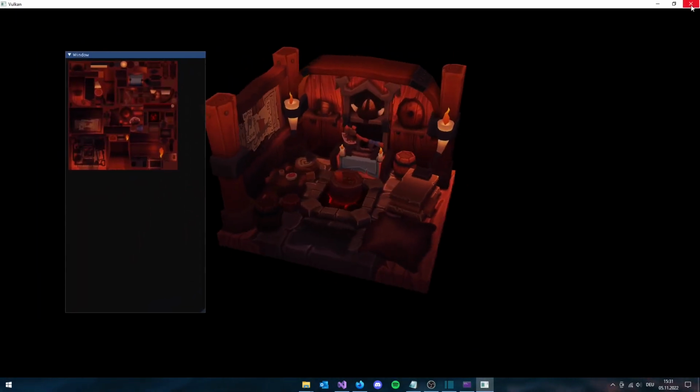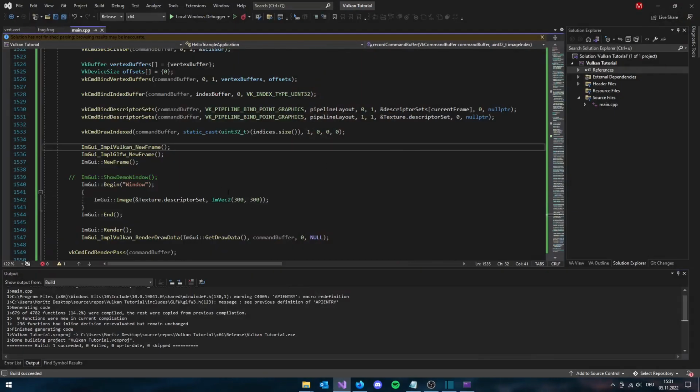But wait, there's even more. With our texture class, we can easily load a second texture and render it via imgui too.